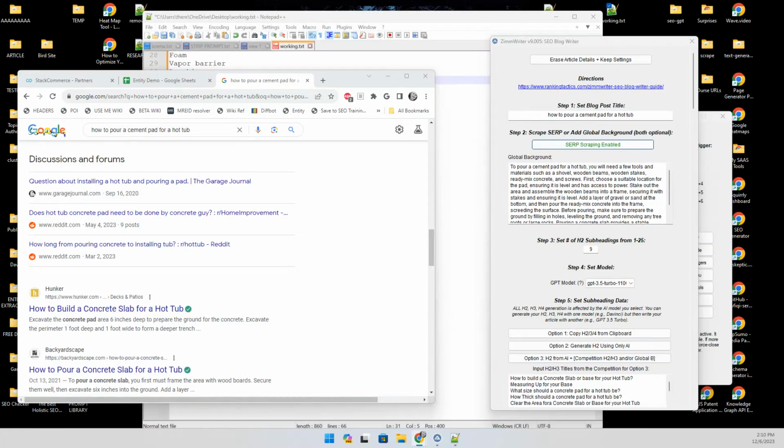Hey guys, I'm going to show you something since someone asked me today again about the entity tool and what it does and how I can show it to be done. So I figured I would save some time and did some work up front. I decided to write an article, How to Pour a Cement Pad for a Hot Tub. That was kind of cool.